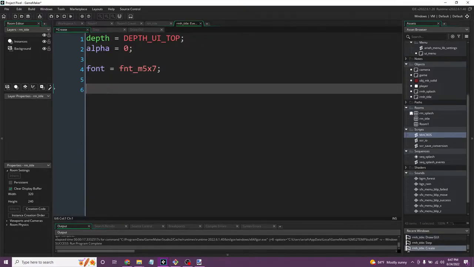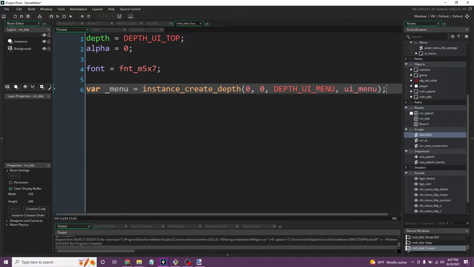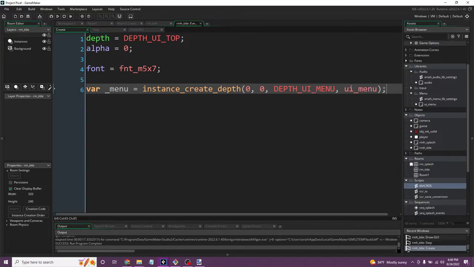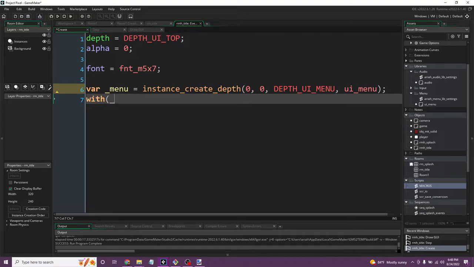So we're gonna actually move where this is later, but for now, we're gonna go into our create event. Underneath font, we're going to actually start creating our menu. So the menu library is a little bit more complicated to use than the audio library because it needs to have more features, but it isn't too difficult. So I'm actually gonna create a variable called menu, and it's gonna be equal to instance create depth 0, 0, the x and y coordinates don't matter, depth, UI menu, the object that was included in the menu library. And then we're gonna say width menu.